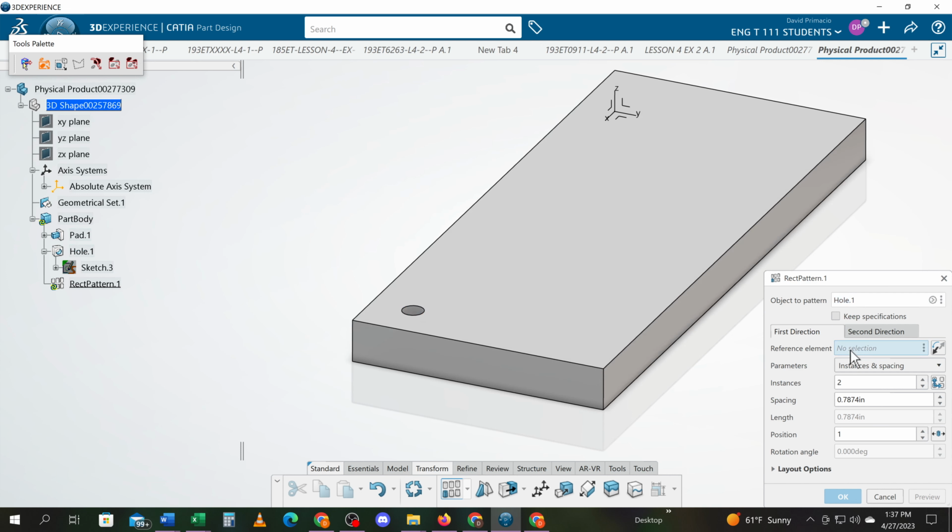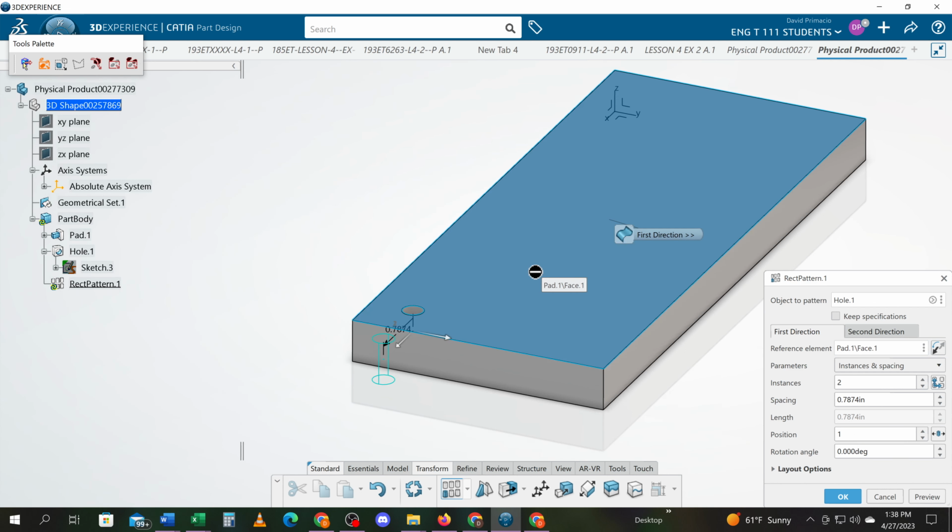And it wants a reference element. Which direction do I want to go? I want to go in both X and Y direction. I could pick this line for the X or Y direction, or I could pick this line for the X or Y direction. But since I know I'm going in two directions, I'm going to just pick the face. And it will go in both X and Y direction.